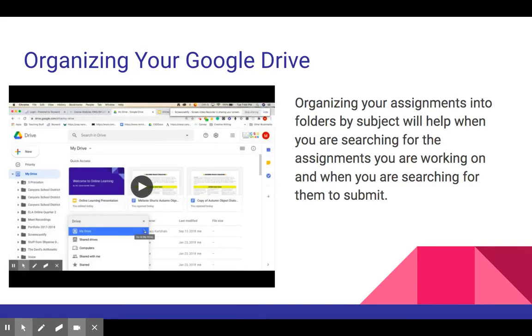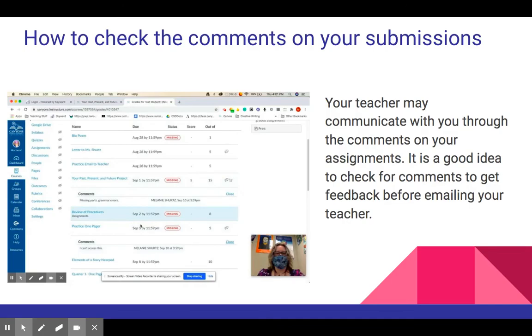So if you put everything right away as you're working on it right into your folders, then hopefully when you go to submit, it'll be much easier to search. And also when you have an assignment, if you need to go back to it, it'll be really easy to find it and know which one you're working on.